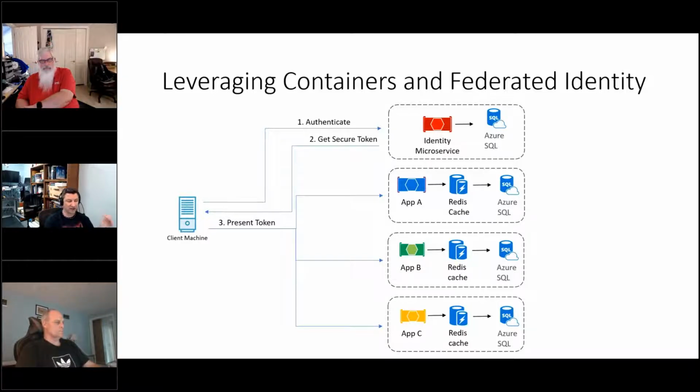The other thing that is nice about this layout is that each one of the applications now has its own set of resources, its own Redis cache, its own Azure SQL, and those containers individually can be scaled up if they need to be. So instead of having to scale up the whole app instance, now you can just take whatever's in the container and scale that up. All right.